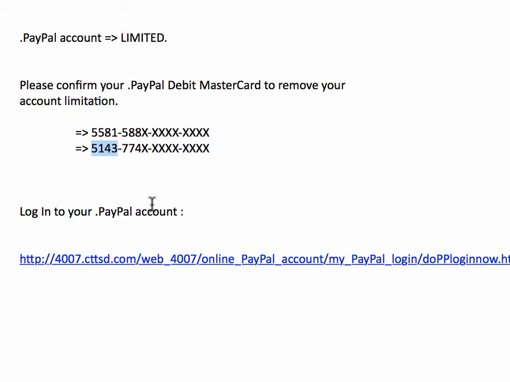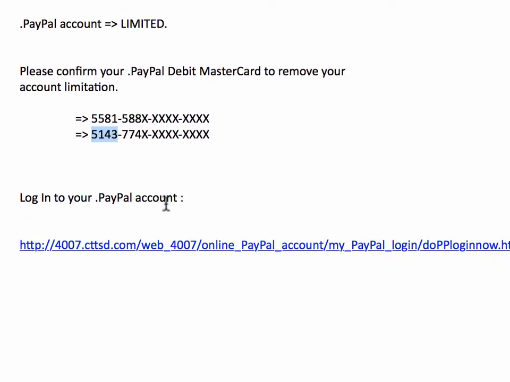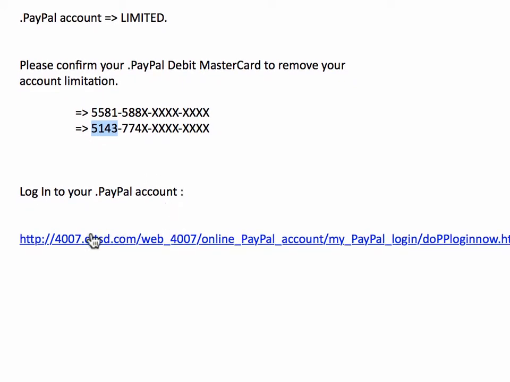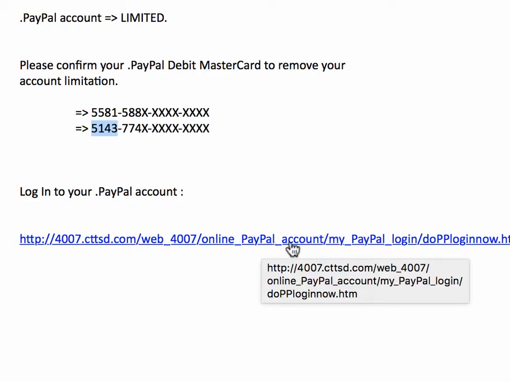Then it tells me to log into my PayPal account. Now, if I'm not paying attention, I see here it says PayPal account, and this says PayPal login, then this says PPL login, and that looks legit.